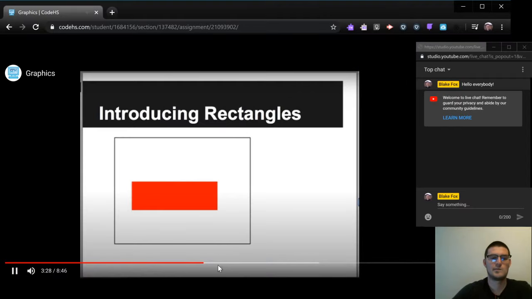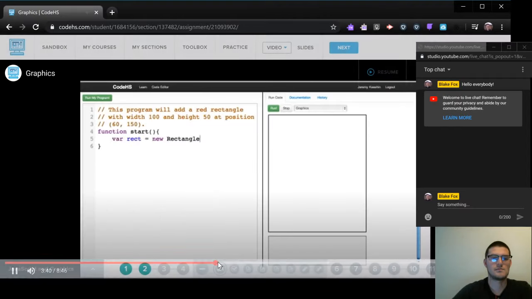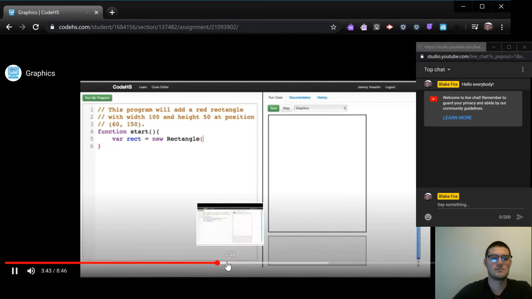Now we are going to introduce rectangles. And to make a rectangle, we give it the width and the height. So the width is 100 and the height is 50.